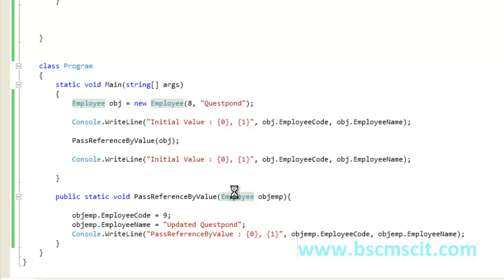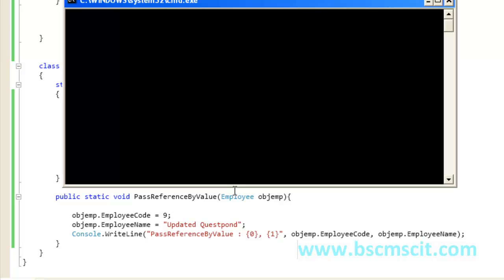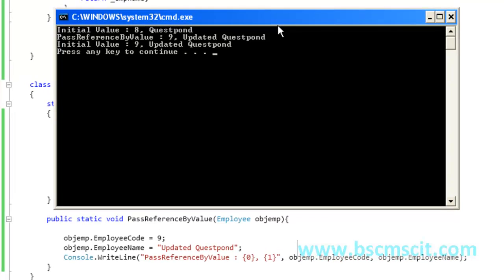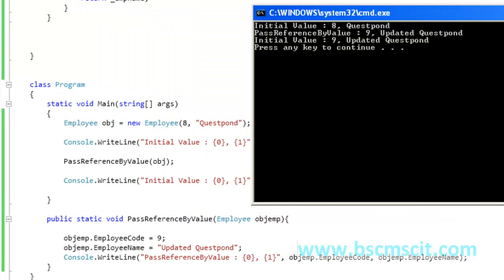Okay, we are done. Now let me just build this. Build is succeeded. Now let me show you the output. Okay, my friends, as you can see, my initial value previously was 8 and correspond, and when I pass that object to my pass reference by value method, my values are updated. I got the new value from my method, that is 9 and updated correspond. That is fine, but my initial value was changed. Can you see that? My initial value was changed to 9 and updated correspond.